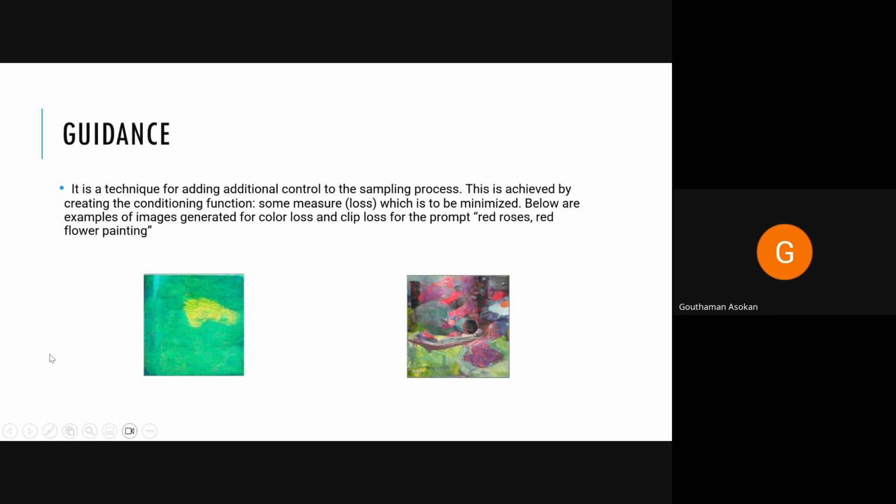So here, if you see, this is a particular color loss I have added so that the images generated would have a particular color. And here we have this CLIP loss, where we fine-tune to particular prompts so that it will move towards images that look like paintings of a particular prompt. So guidance is also something that we'll be seeing in the code.